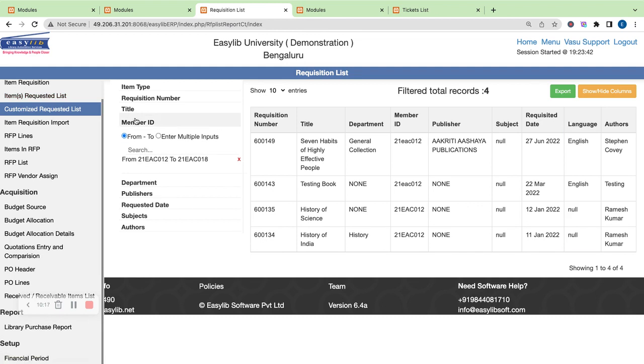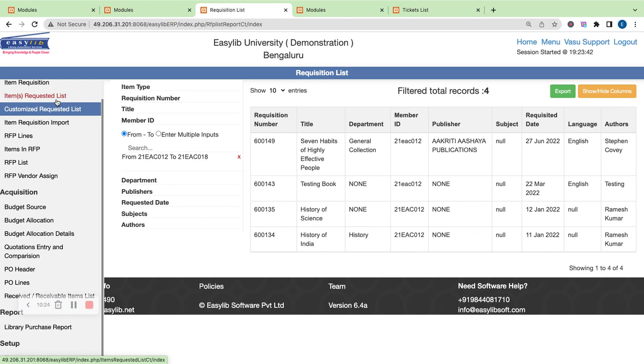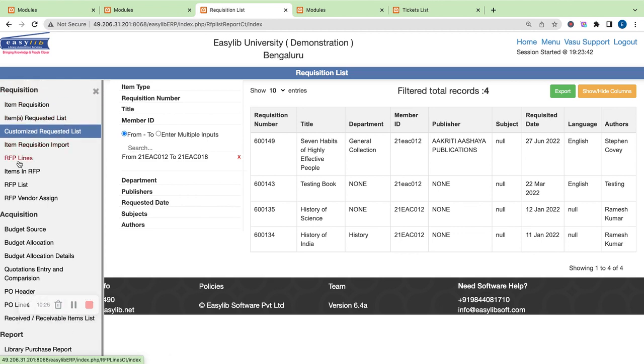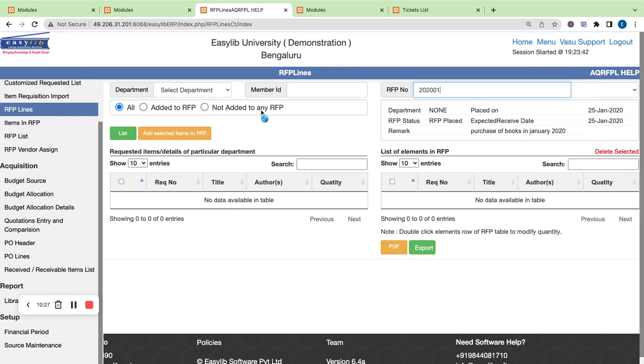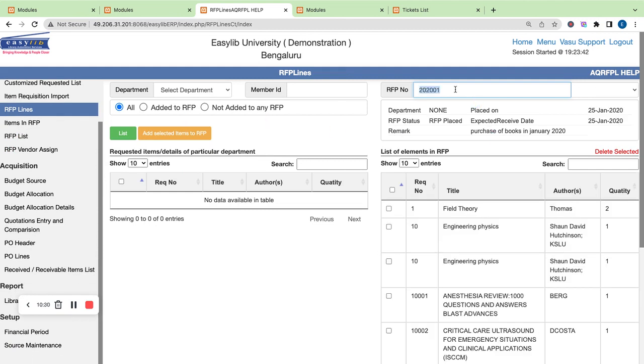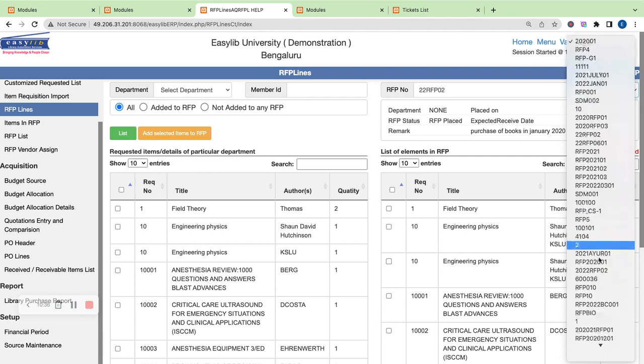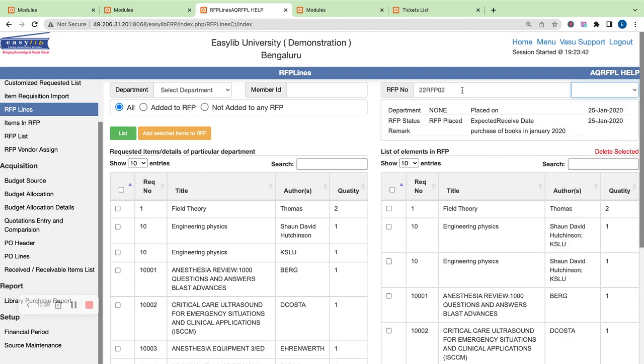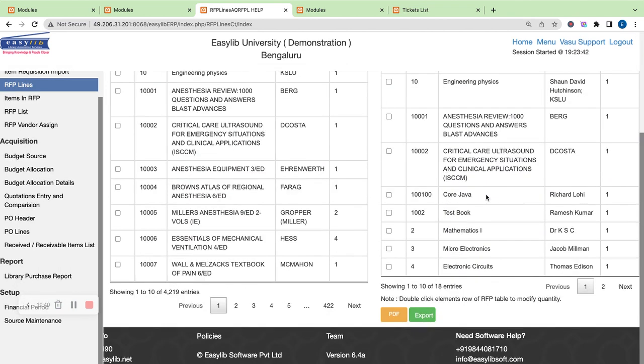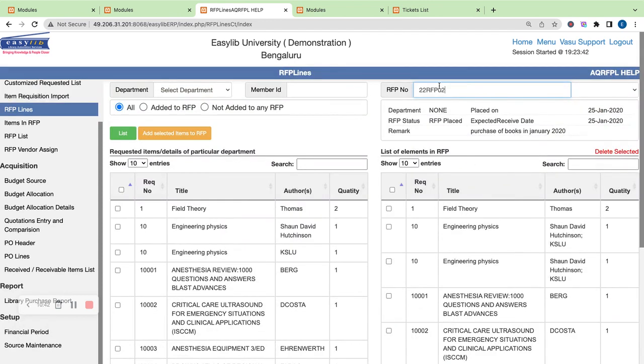Okay, so now what we have done, we saw how to import, and we also saw how to create an RFQ or RFP. We created an RFP. Now the next step is to verify what is in the RFP. I think 22 RFP 02 is what we created. So this particular RFP is created. We saw that.